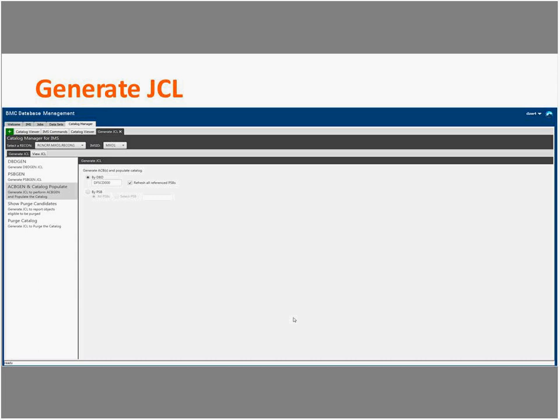Again, same way as generating JCL for reporting. In this case, I'm going to show you the ACBGEN and catalog populate utility.